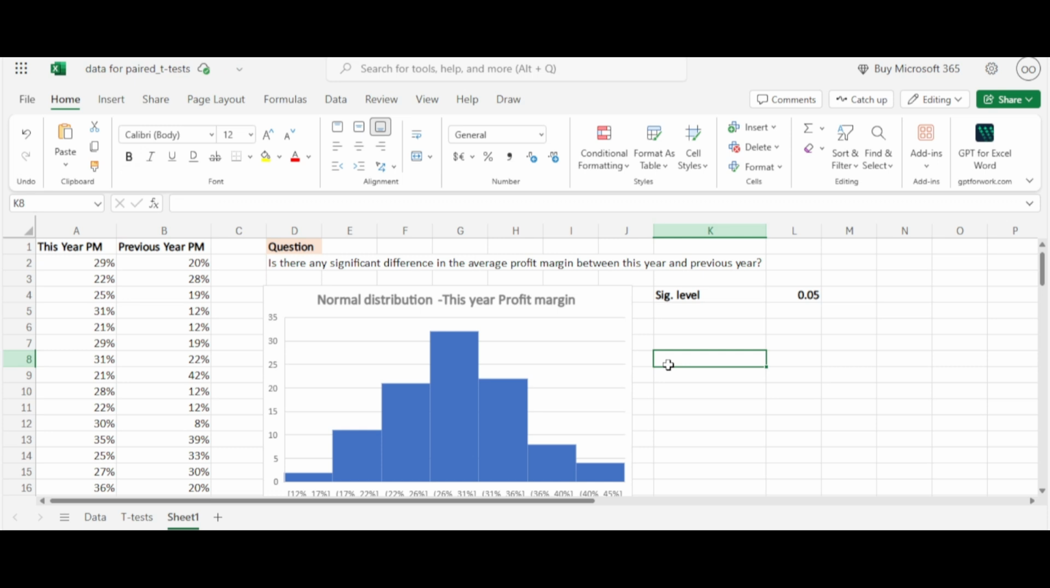So that is all. Now let's perform the statistical test. To perform the statistical test, the first thing to do is to go over to the data tab, and then from the data tab you will go to the data analysis section. Then select t-Test: Paired Two Sample for Means. The paired two sample for means is the same as the paired sample t-test. So you have to click on OK.